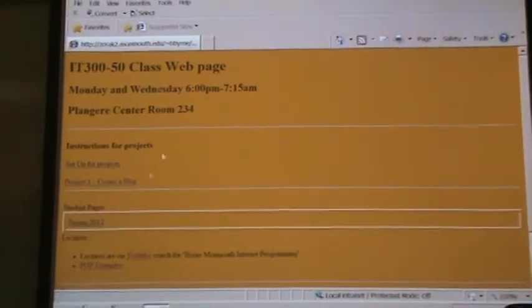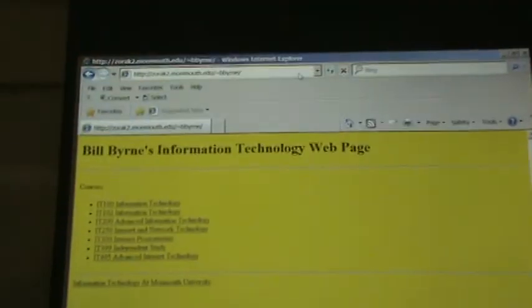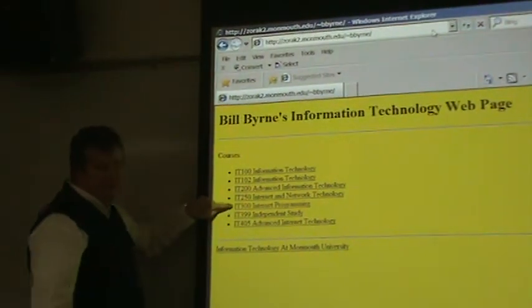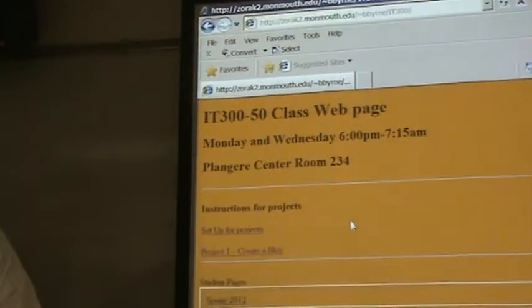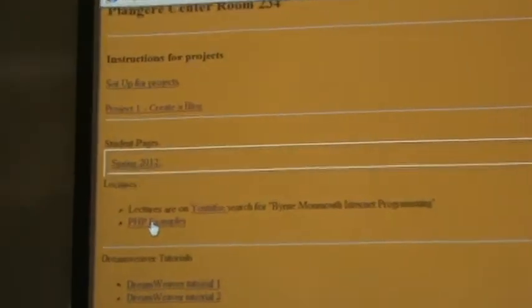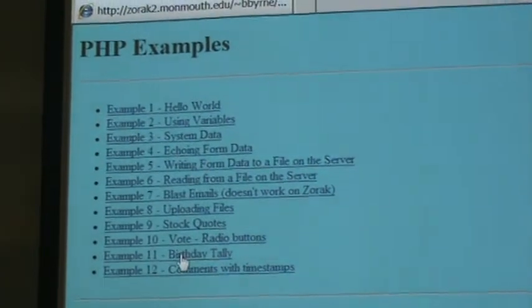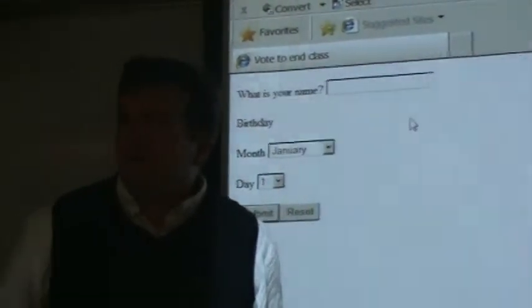Okay, so what we'll do is go to my homepage on Zurich. This is basically the IT classes I'm teaching. Click on the IT 300 link, and then click where it says PHP examples, so the screen should turn aqua. Click on example 11, birthday tally, and type in your first name. I think everyone in this class has a unique name.